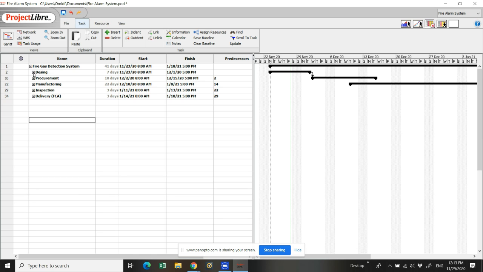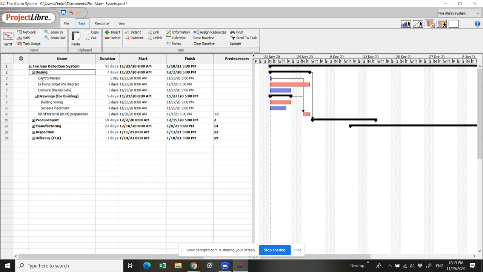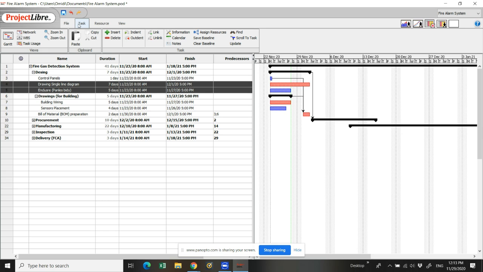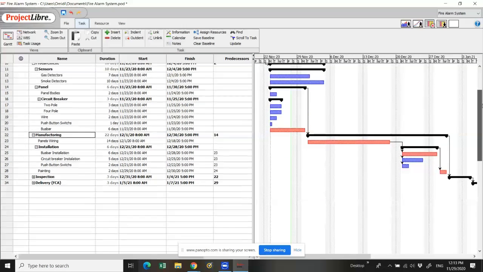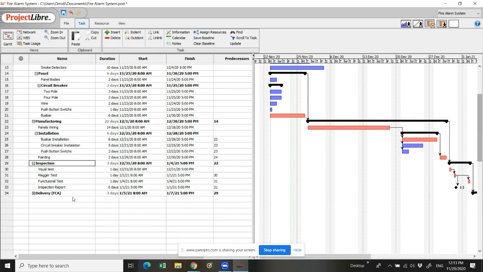Then we can divide each phase into some summary tasks and then elemental tasks, which I did exactly. In order to create an elemental task from a summary task, we just need to select them and then go to task, click on indent, and you see that two elemental tasks are placed under the name of one summary task. We do the same for the others. We see that each phase is divided into some elemental and summary tasks.